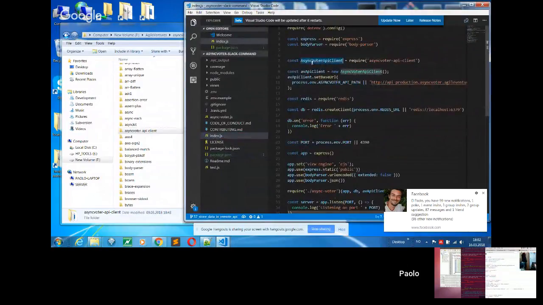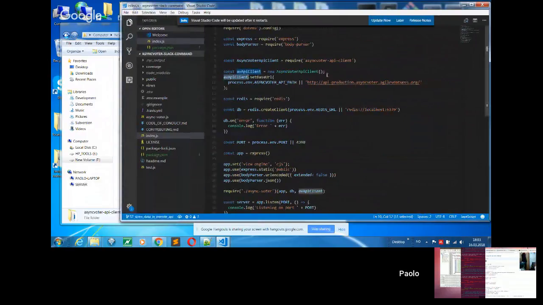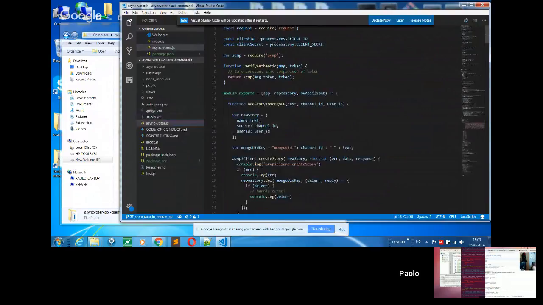Yeah, AsyncVoter API client. We require the module, and then we create a new instance of that function. Once we have this API client object, we do this at startup: set base URL to tell it where our AsyncVoter server is. We're using this one, and then we just pass this on to our main app module, the AsyncVoter JS file, as a parameter, so we receive it up here.